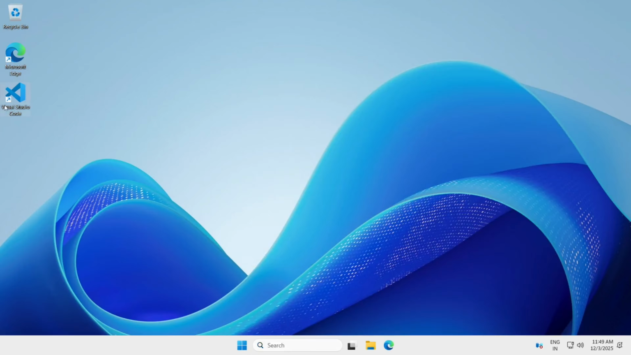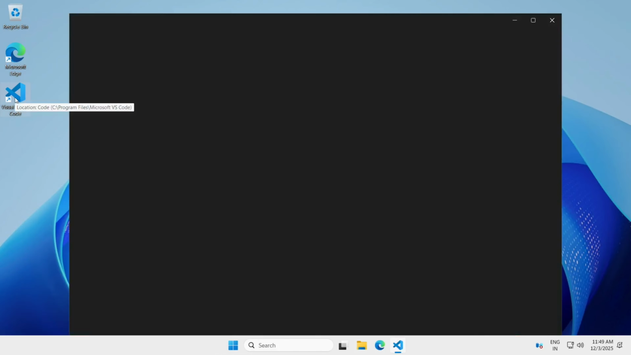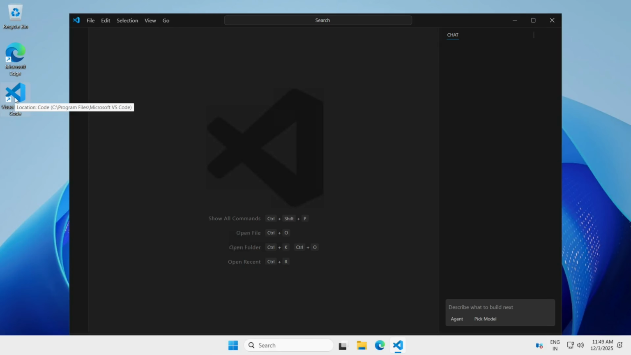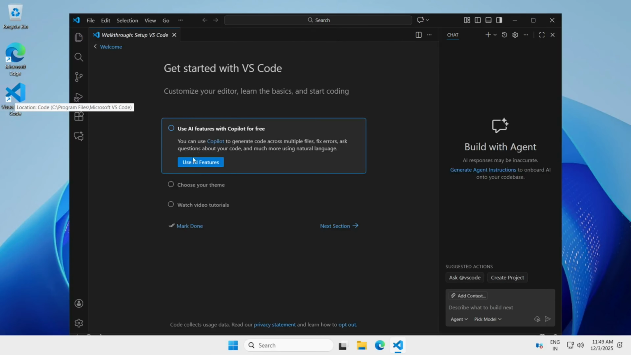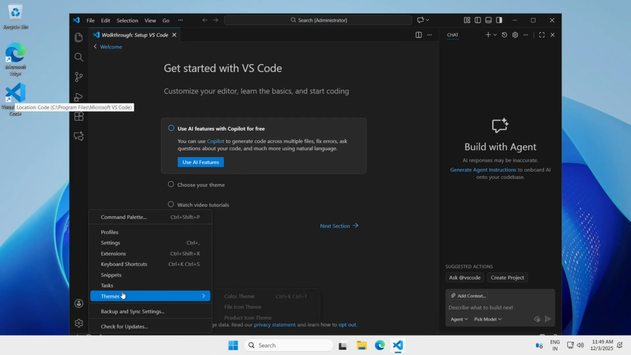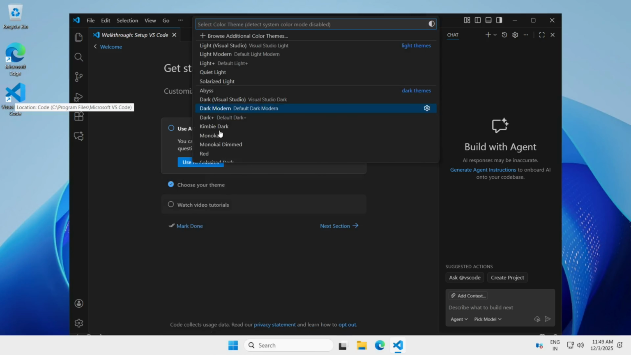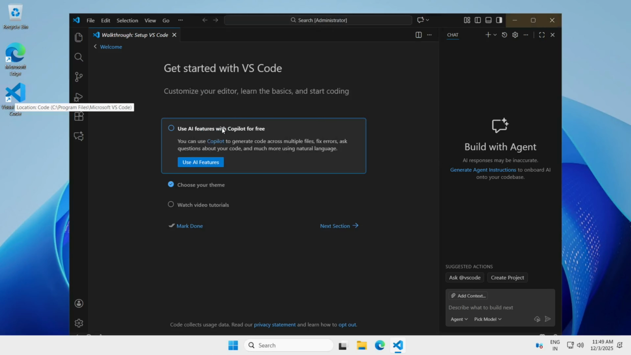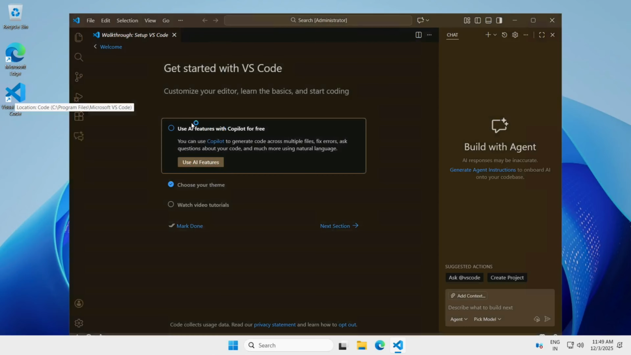I close this. I change the theme color. And this color is also good, but I'll try some different color. Now I think this is fine.